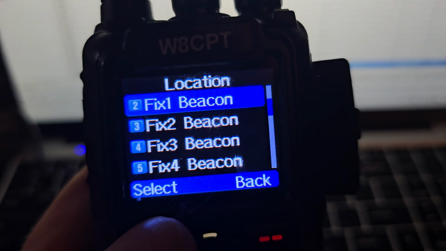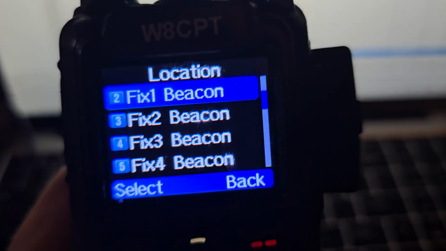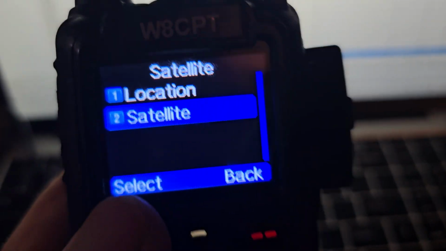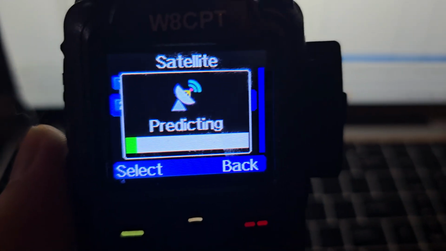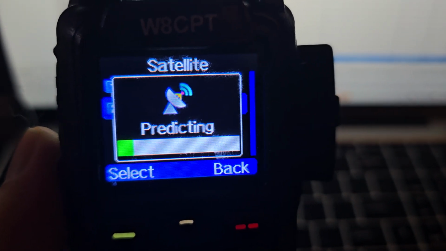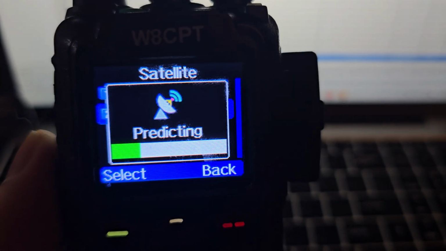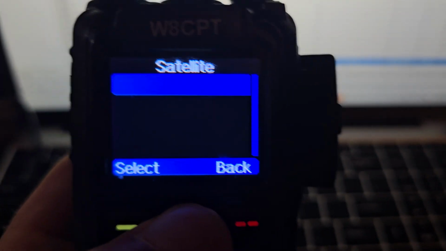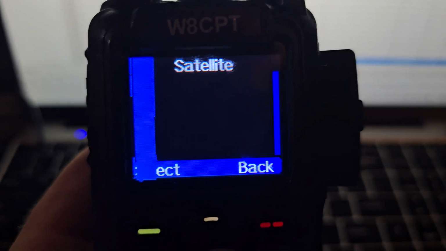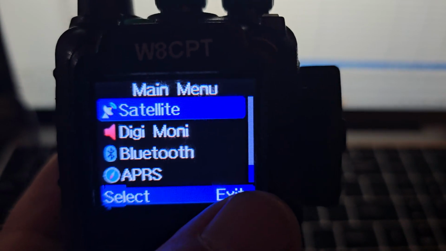We're going to go to satellite. My location's fixed beacon 1. I'm selecting it. And I'm going to go back, and I'm going to go to satellites. It's predicting. I'm going to leave the video on while it's predicting this time. Nothing there. Okay. So you cannot do what I just showed you about saving your file and loading it. So let me hook this back up. Hold on a minute.